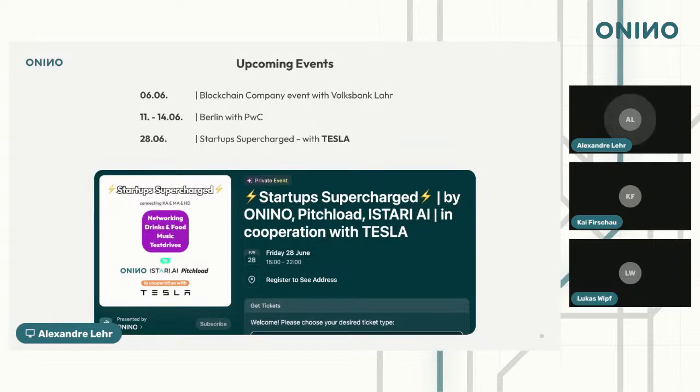If any of you is from this environment, for us near Karlsruhe, and would like to join us on the 28th of June, feel free to reach out to me via message or the Onino Telegram group or whatever you like, and we can arrange something. Would be great to see a couple of you there as well. Really looking forward to the event, and this is what the events will bring to us this month.